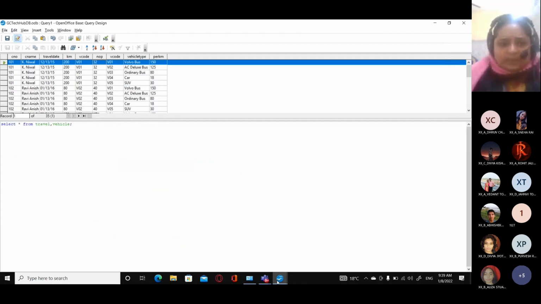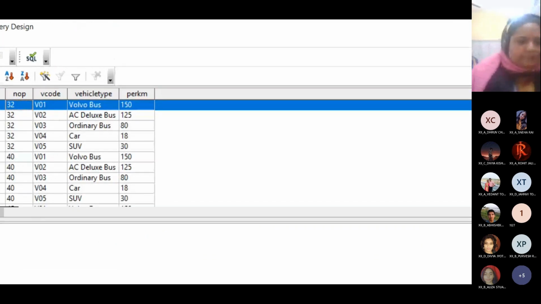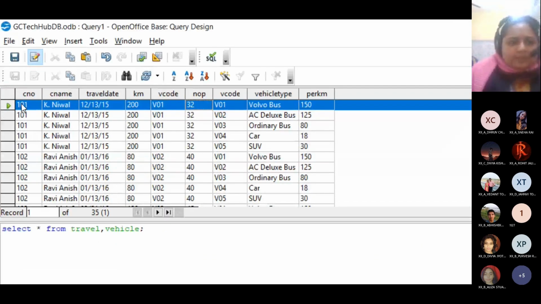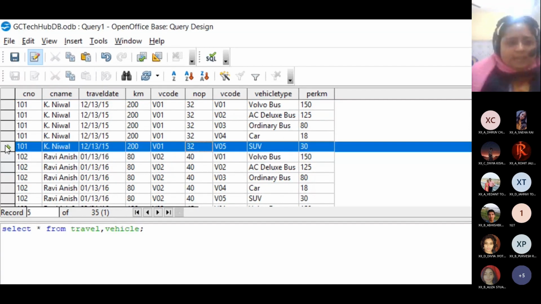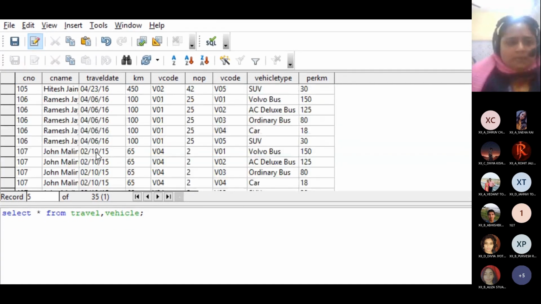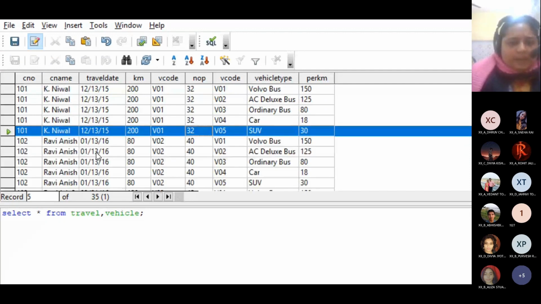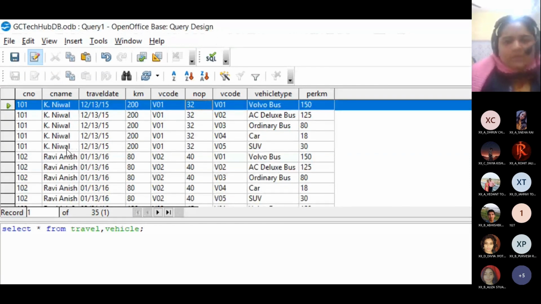So what you can see over here is that the first record of the travel table is connected to all the records of the vehicle table till here. This way it continues and creates a lot of records, right? But how are the records to be actually filtered? Now you can see that in the case of K Nival, the V code within the travel table should be equal to the V code of the vehicle table. Then only will we be able to match up the record.